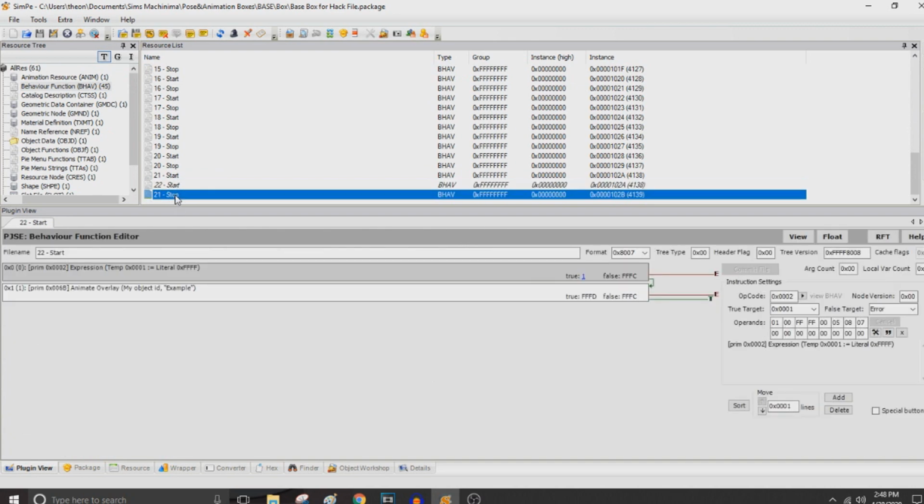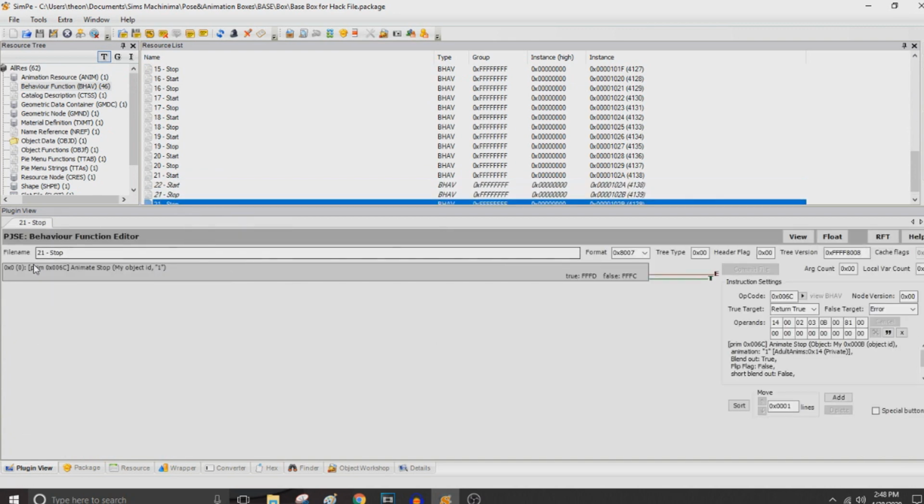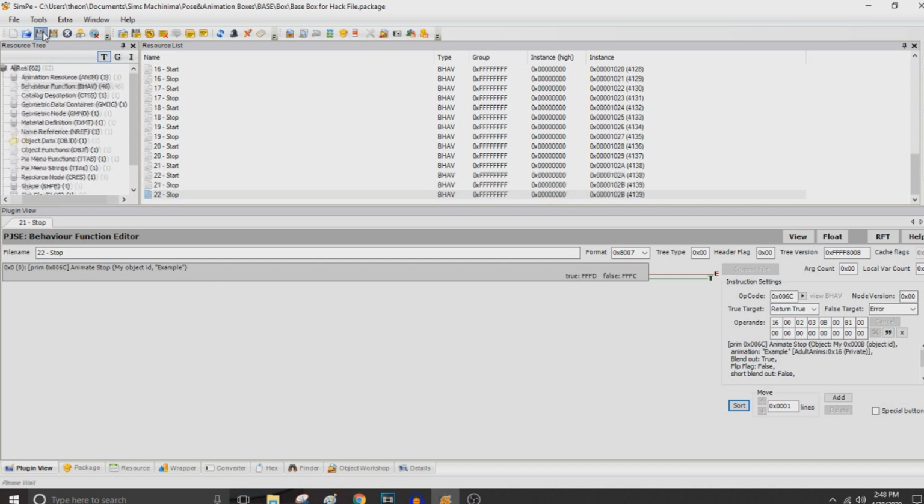So you're going to do the same thing. You're going to clone the stop function. You're going to do 22 for that. And you're going to change it to, I guess we're changing it to 16. I guess we skipped one. So we're going to save.